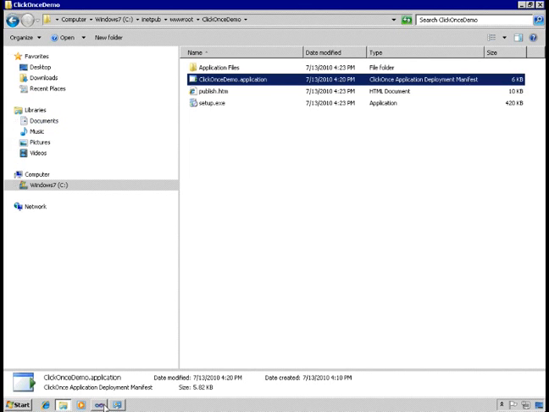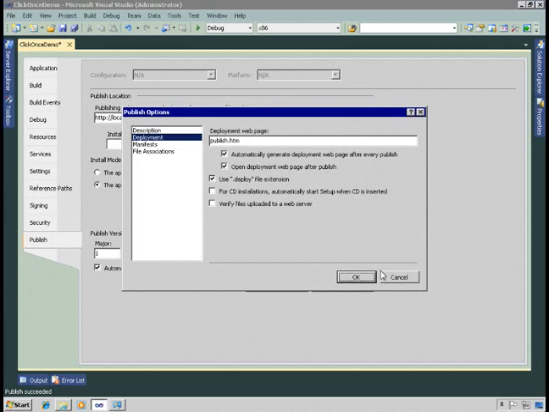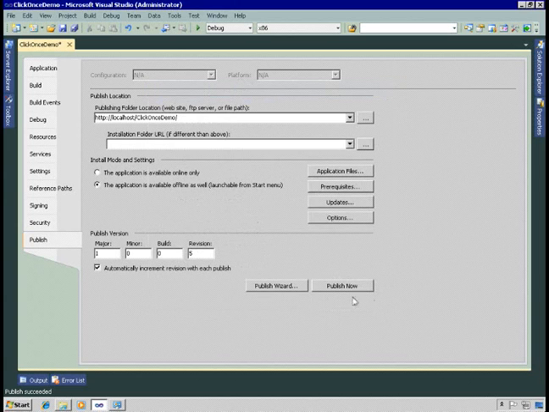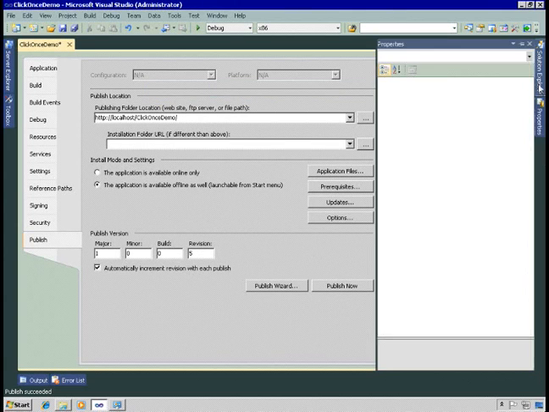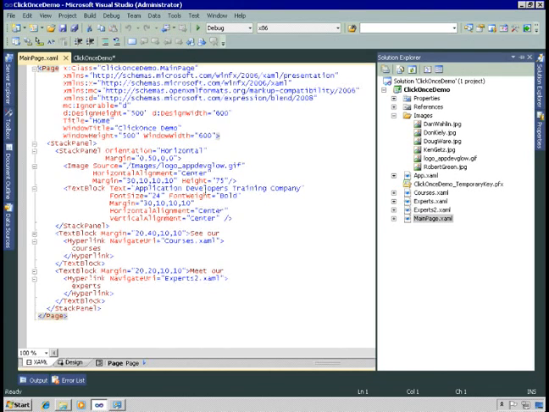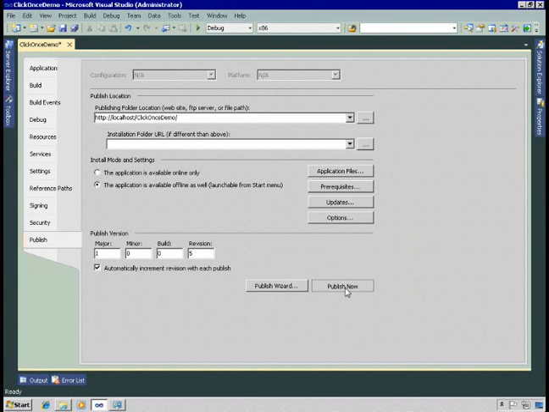So let's go back into Visual Studio. And I'm going to leave the minimum required version set at 1004, and I'm going to publish a new version. And what I'm going to do is fix this main page because I made the font too big. I set it to 24. You can't read that, so let's change it to 18. Okay, now I'm going to publish this.